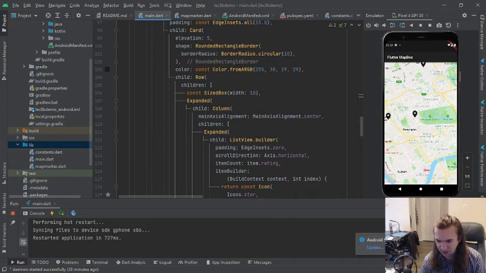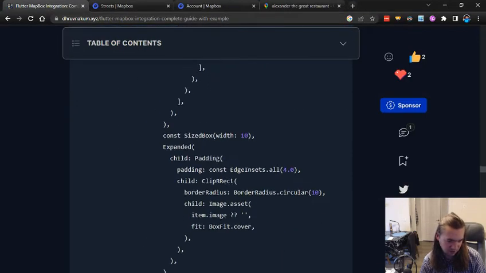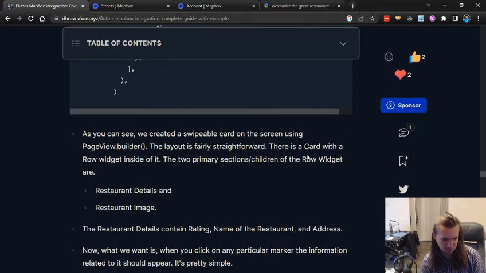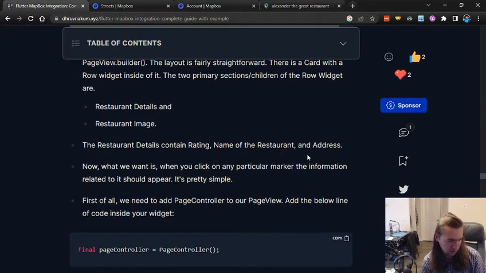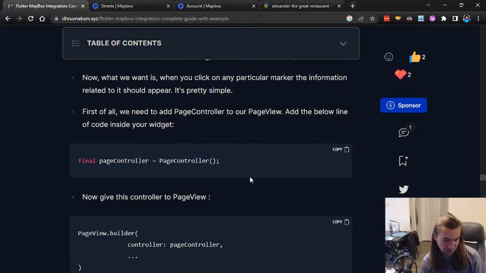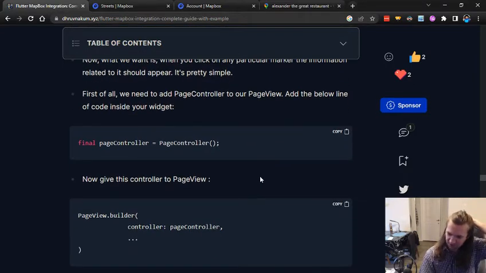How much more do I need to have for this to work? Let's take a look down there. Okay, threw in a chunk of code, which is a swipeable card. And what I want is when you click on a thing for it to show up. Oh, I have to add a page controller. This is getting really complicated. I'm not sure how much of this is really valuable to us.